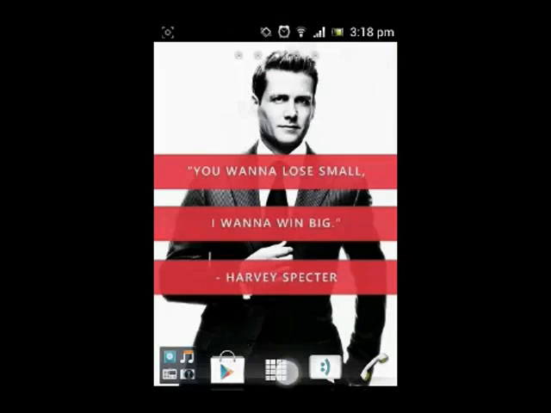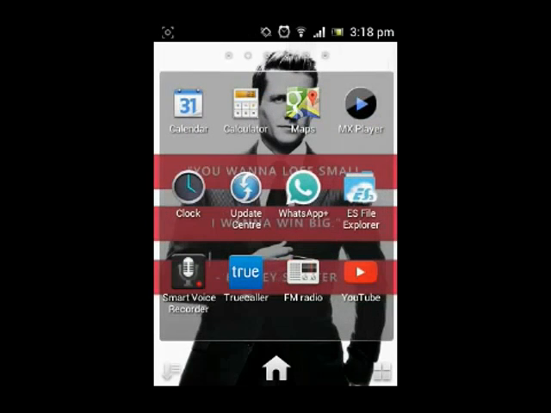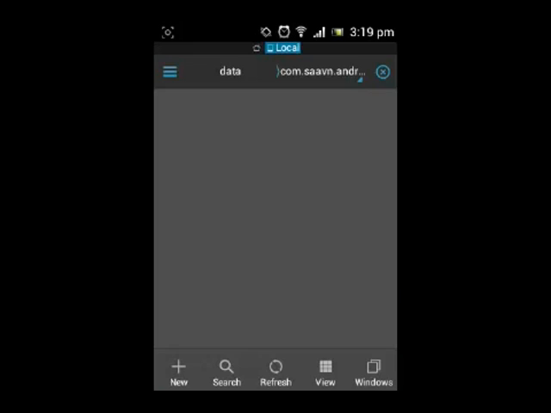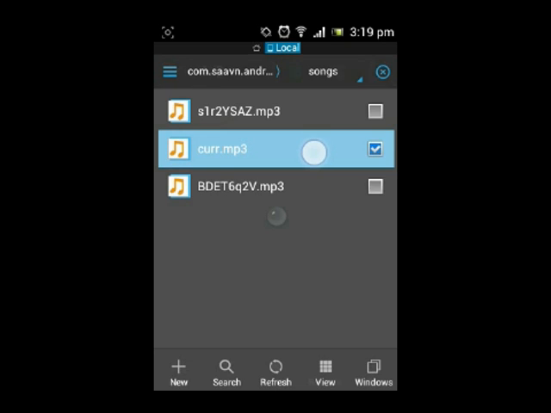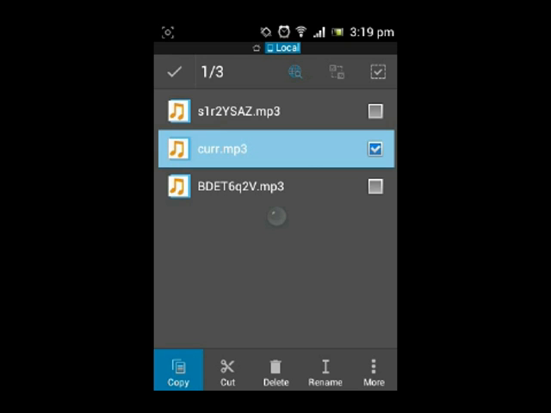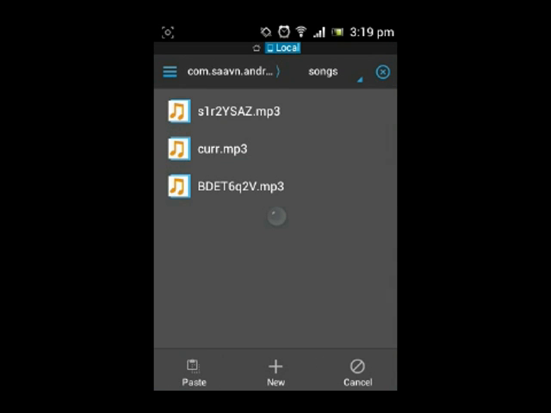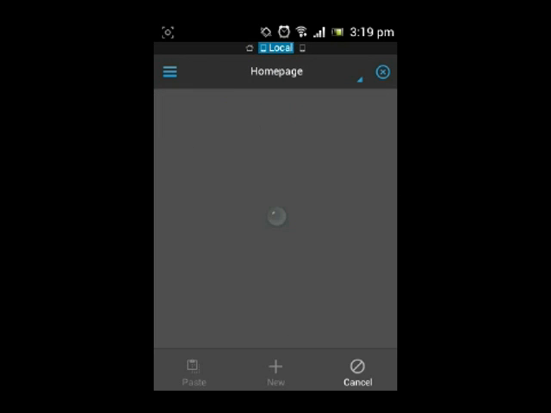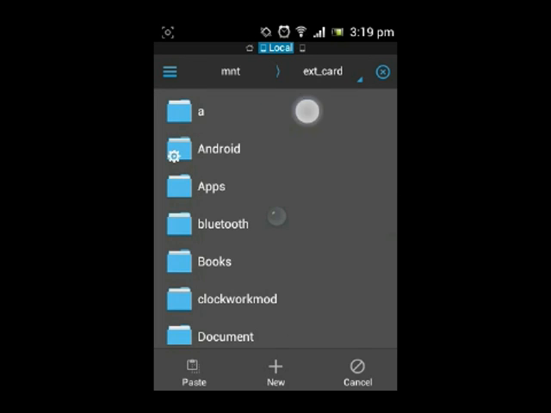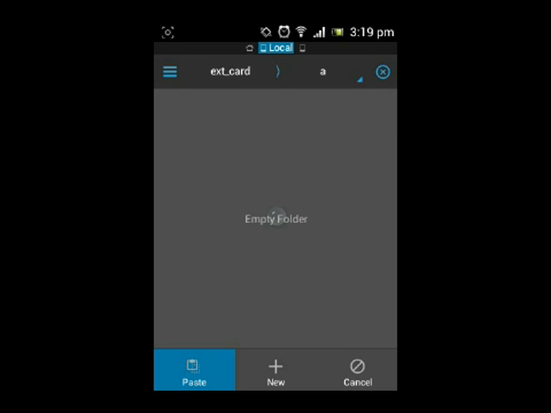Go back into the ES file manager. In the directory of your Saavn app, you will find a new file with the CURR name. This is the file which you just played. Copy it and paste it anywhere you like, and rename the file.